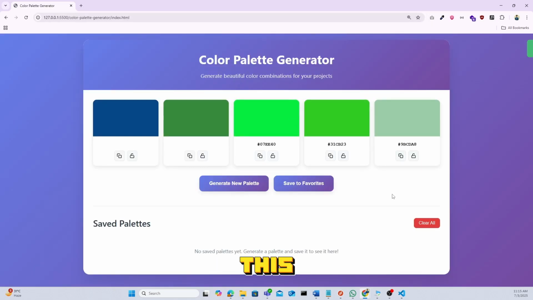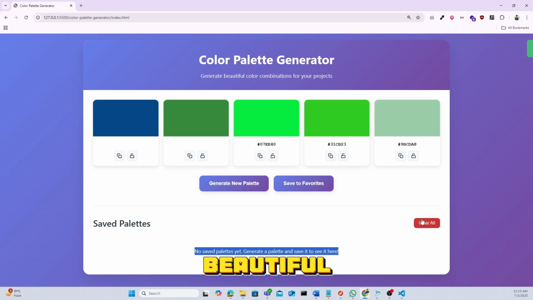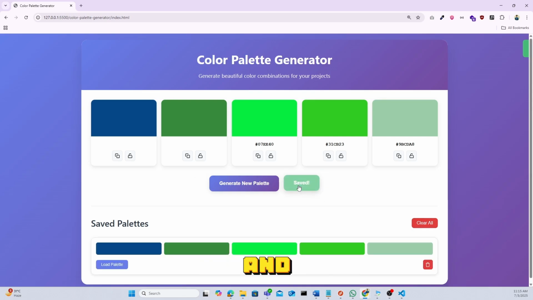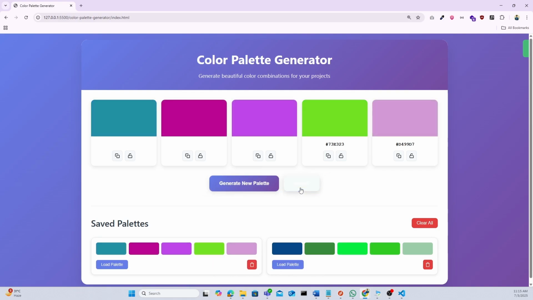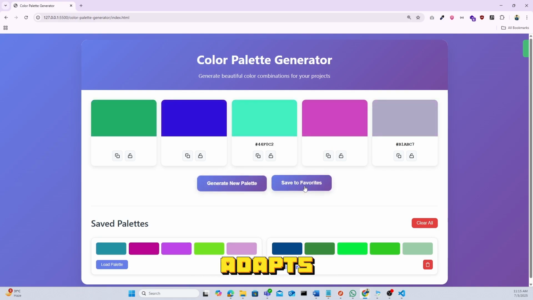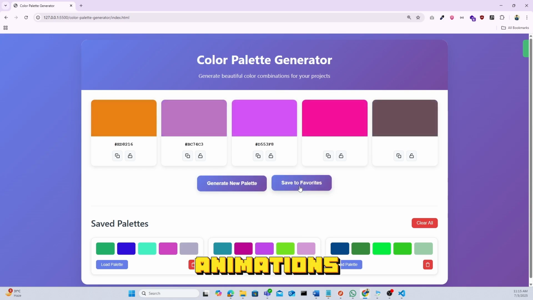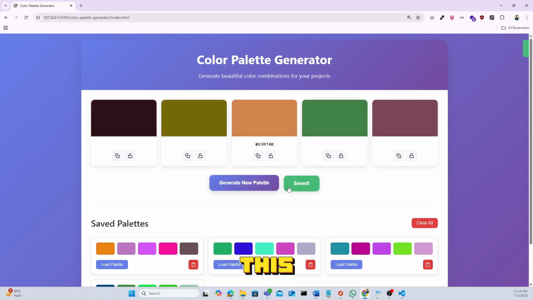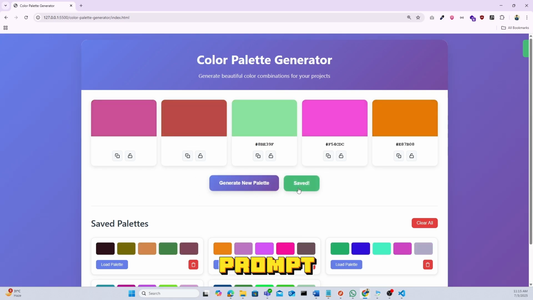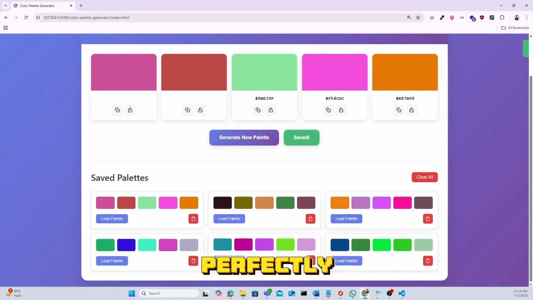And look at this. Our color palette generator is live and looking absolutely stunning. First impressions. Beautiful modern design with gradients and shadows. Professional layout that looks like a premium app. Responsive design that adapts perfectly. Smooth animations and hover effects. This is exactly what we specified in our prompt, and Claude delivered perfectly.